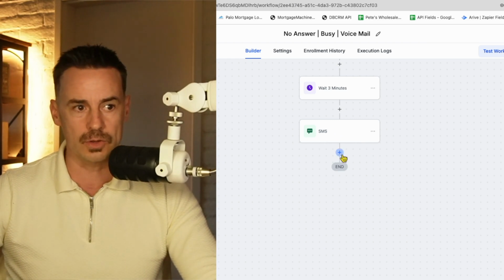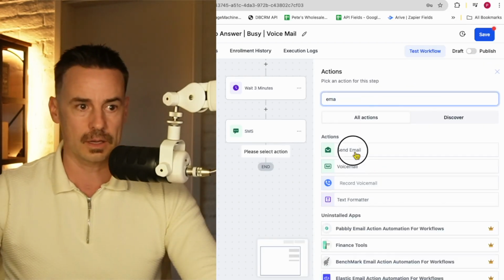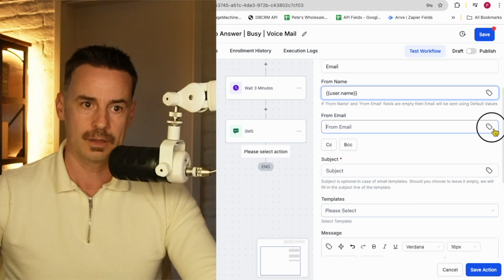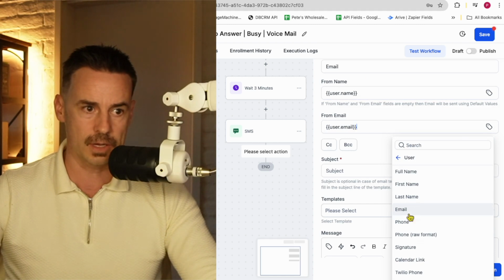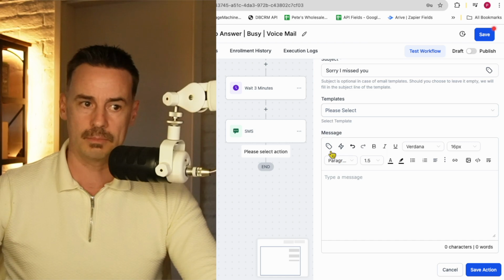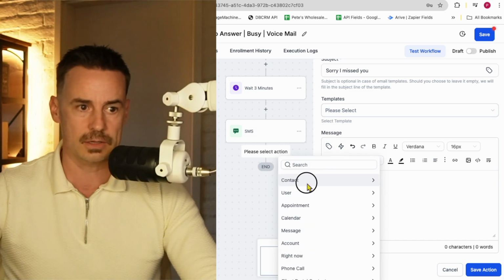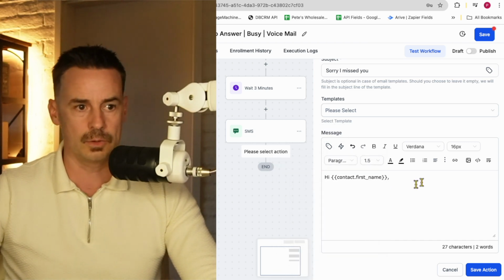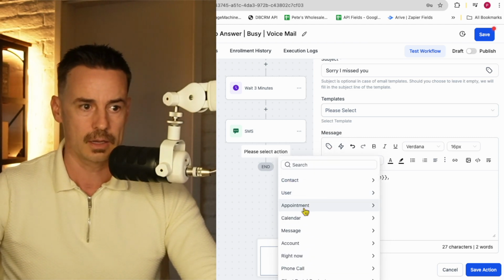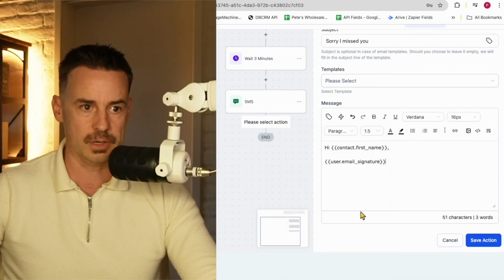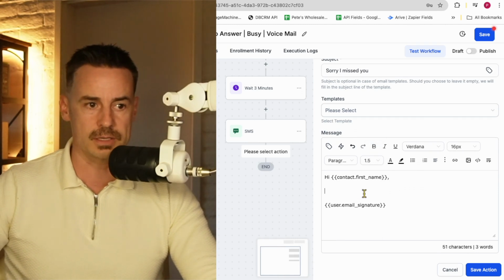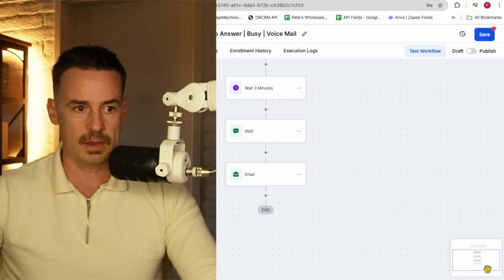Now, if you want, you can also follow up with an email. We're going to click on email, from user, full name, from email. It's going to be user, email address, and then the subject. Sorry, I missed you. You can put the message that you want to say to that contact, contact first name. You would want to leave your signature after you put the message in. So we're going to go back, go to user, put in your signature here. So you put your signature, then you put your message here. I'm going to click save.